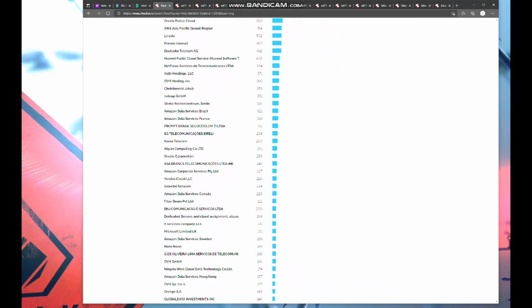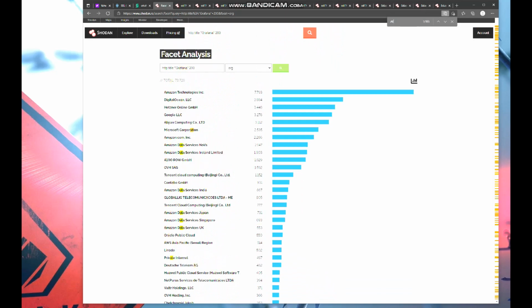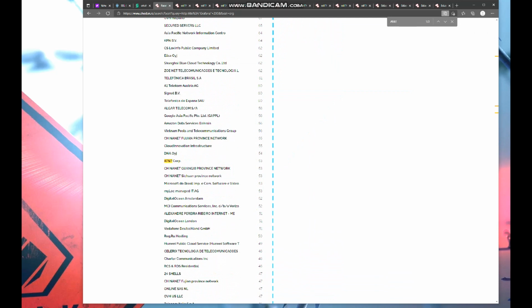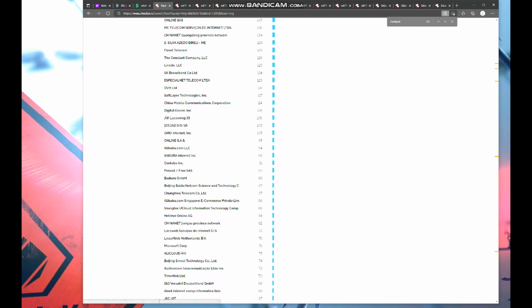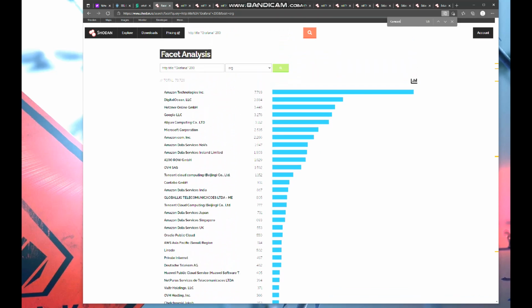You can search here for my favorite programs, for example AT&T. We can see AT&T Corp, 53 IPs working on a Grafana panel. Let's say for example Comcast, 44 IPs. But not all the time will these IPs be for the target. It may be false, so you need to be careful to check that.